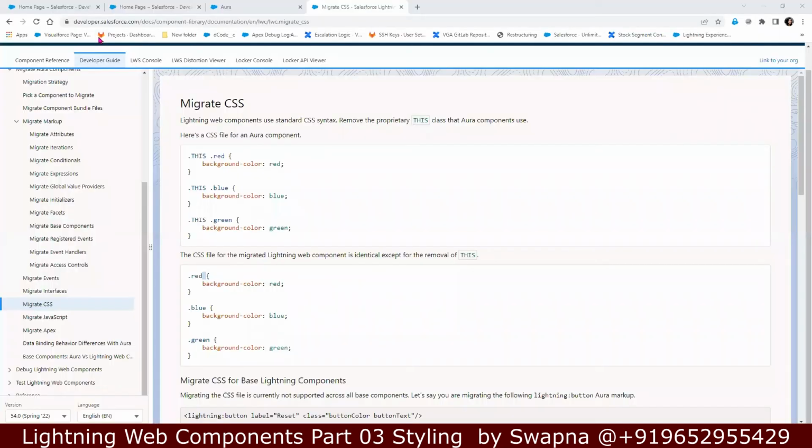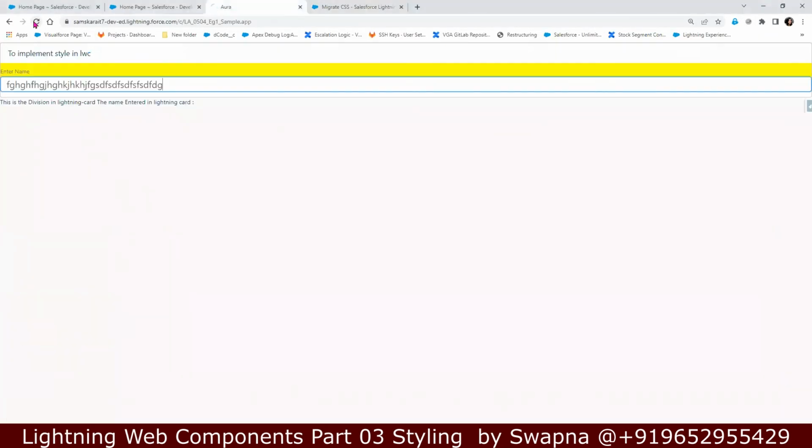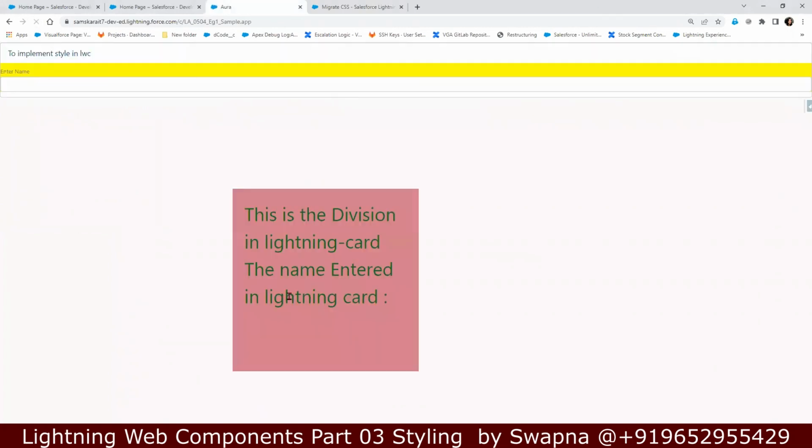Okay, it is deployed. Let's go ahead and refresh. Okay, so this is how it is displaying. Before it was displaying here. So whatever style we want, we can apply directly. See, this way it is not that good.